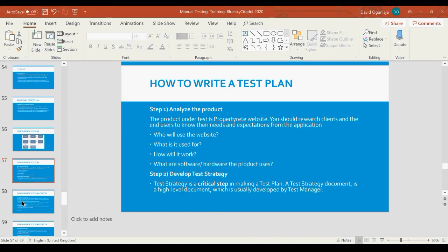Now, you could be on a project and they don't have any tester. They've actually said, we need a test analyst on this project. We don't have a test manager. But technically, you become the test manager and you need to write the test strategy document.